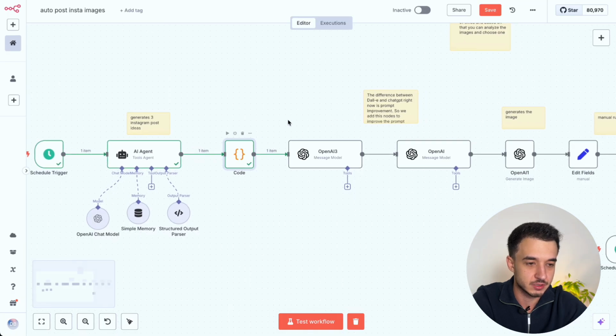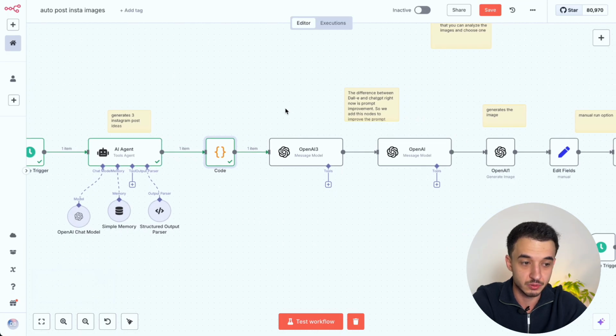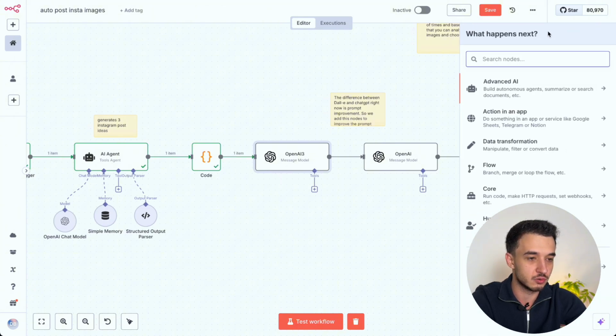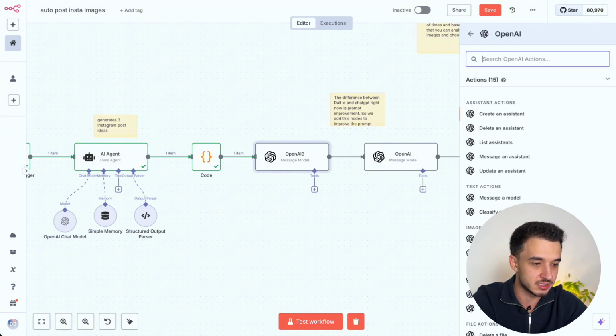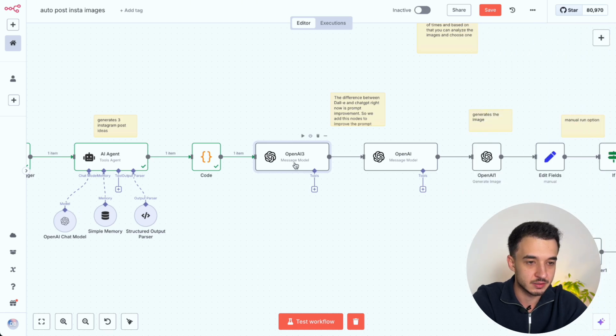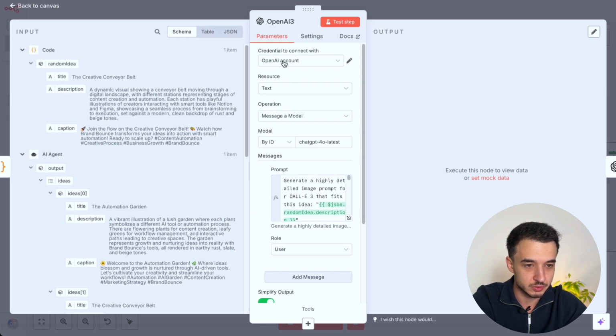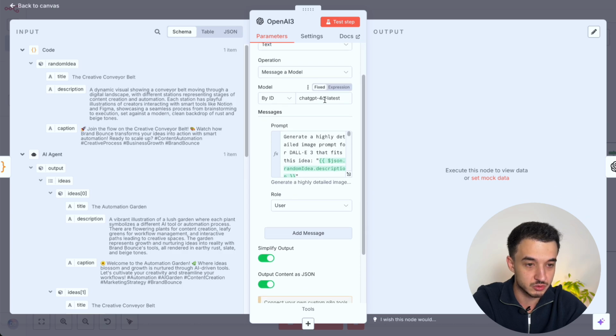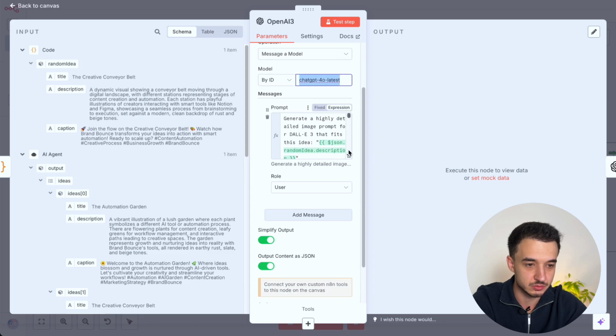After we chose a random idea, then we'll have to create a prompt for image generation. And in here we have two steps. We improve the prompt twice because it's very important. For the first one, you just add a new node. You go to OpenAI and click on message model. Okay. You'll just have to put the same account that you put in the AI agent. The resource must be text, operation message model. I'm using a better version of ChatGPT here because we need to be smarter.